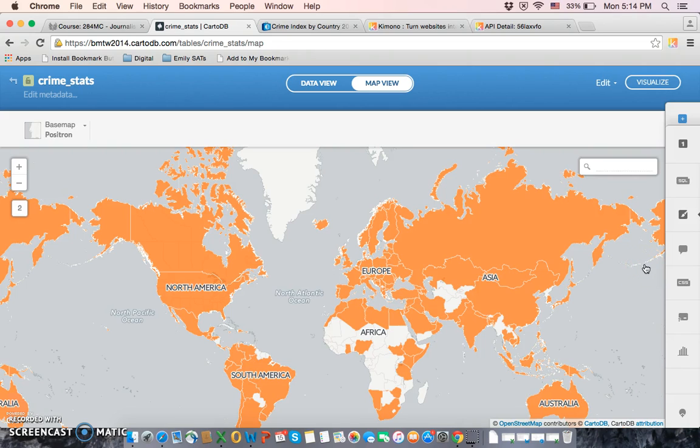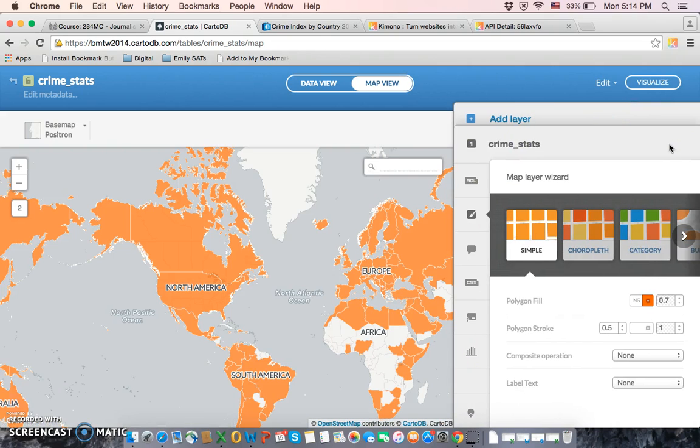So what I want to now do is ensure that my user is able to understand what exactly they're looking at. On the right hand side, you'll see a toolbar that's available to you. I'm going to click on that to open it, and it's going to show me the map layer wizard. Now there are different options of different types of maps. The type of map that we're creating in this case is called a choropleth map.